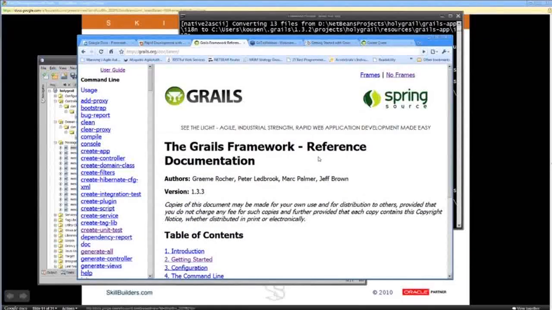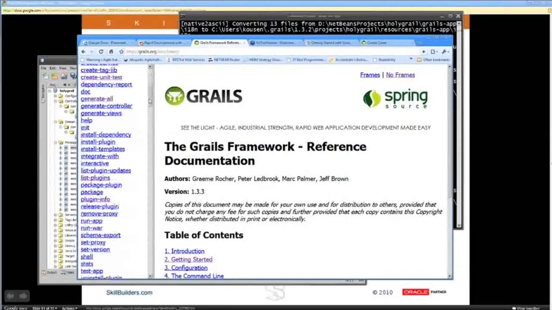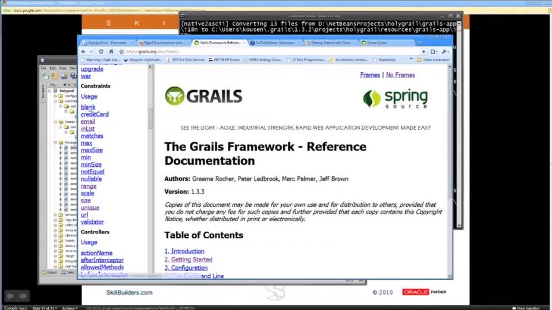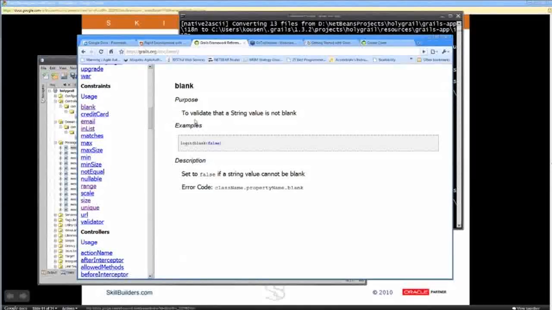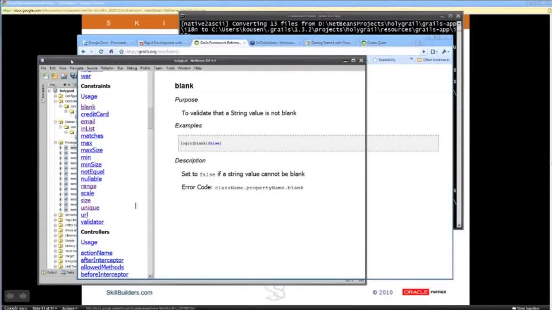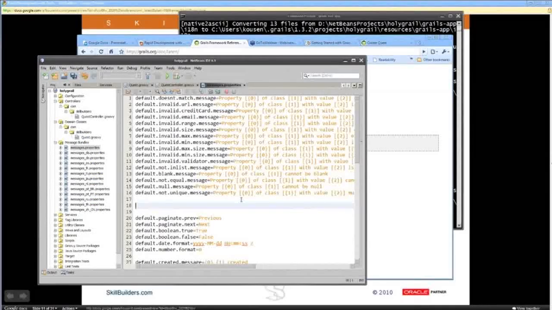The reference documentation is really very, very good, and they work very hard to keep it up to date on every version. So here I have all these command line usage links and constraints, and on constraints, if I click on blank, it says to validate that a string value is not blank. They show you how to use it, and they say error code is classname.propertyname.blank. So if I go back here to my properties file, and my class name was com.skillbuilders.quest, my property name was name.blank, and I'll say quest must have a name, and I'll save.